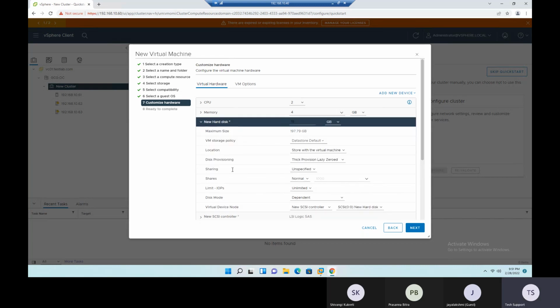Under the new disk, there are some additional options. You can choose the virtual machine storage policy. You can choose the location where our virtual machine is going to be stored, and the disk provisioning. For the provisioning, you can choose either thick provisioning or thin provisioning. And the sharing: if you want to share this virtual machine disk, unspecified means by default it won't share. No sharing also means no share. Multi-writer, suppose I choose the multi-writer option, that means the same vmdk file can be shared to another virtual machine. Multi-writer means at the same time two virtual machines can store data on the same hard disk.